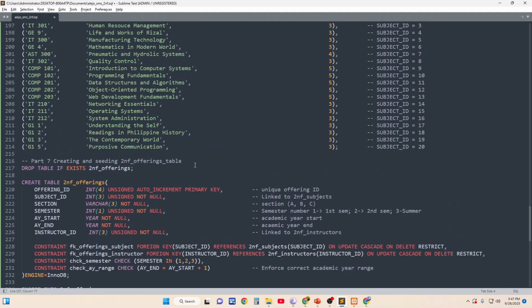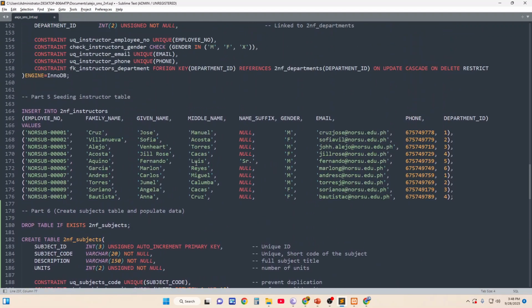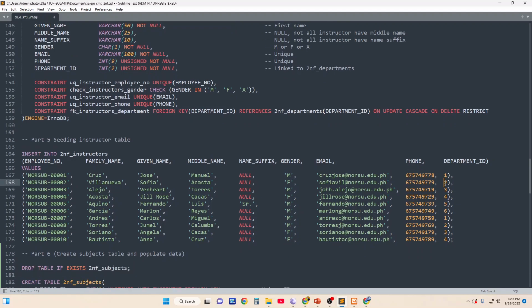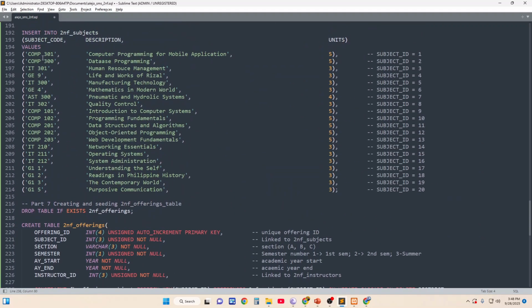In reality, for 301, we have other instructors. For the instructor that we are going to use, let us say Cruz, 1. Okay, so we have 1 and comma. So let's create another one. Most likely, that is the instructor of section A, also section B. So we have 1, the same subject, and this is section B, semester 2025, and the same instructor. So that is for this subject code.